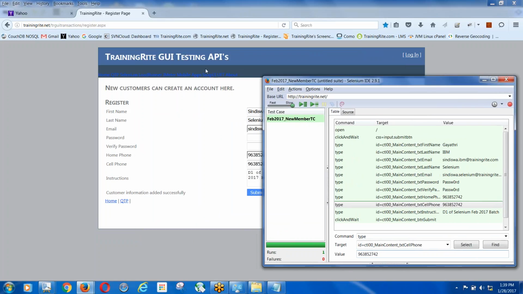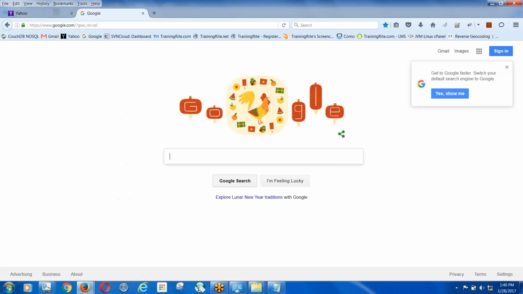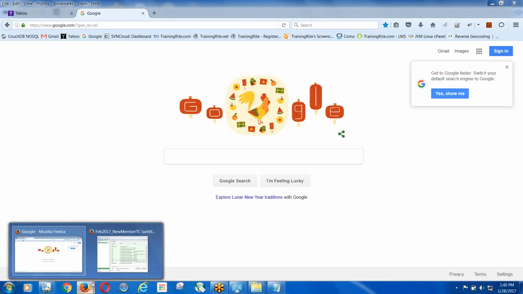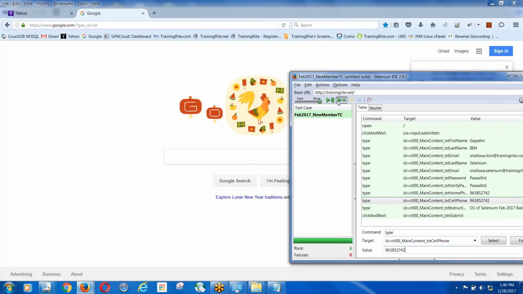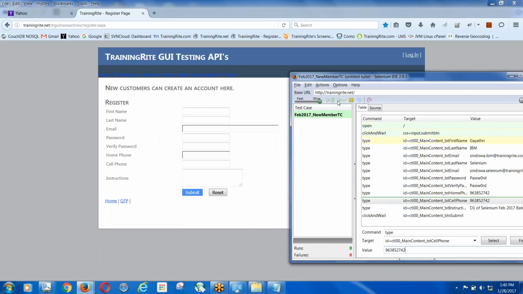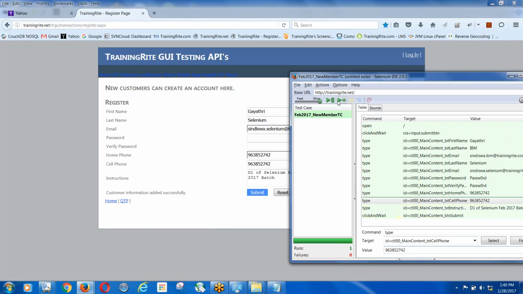Now I'll go completely outside to Google and I come here and run it. This time we are doing it for Gayatri. Let's see if it goes to TrainingRite. Open TrainingRite, click on that, put Gayatri, put IBM, Gayatri.IBM, change to Selenium, then password, then that number 4242, and then the last one, and beautiful.